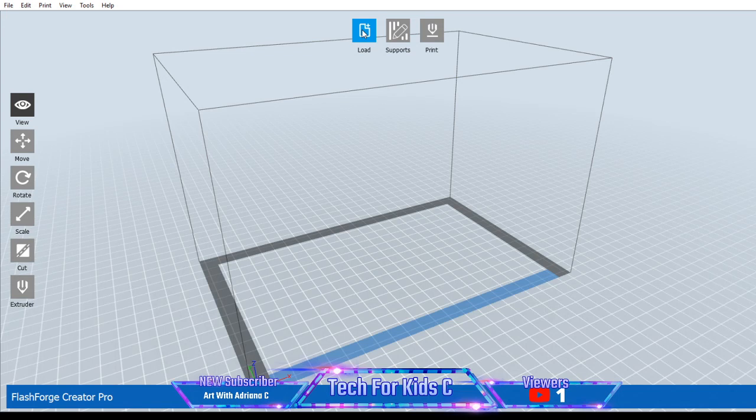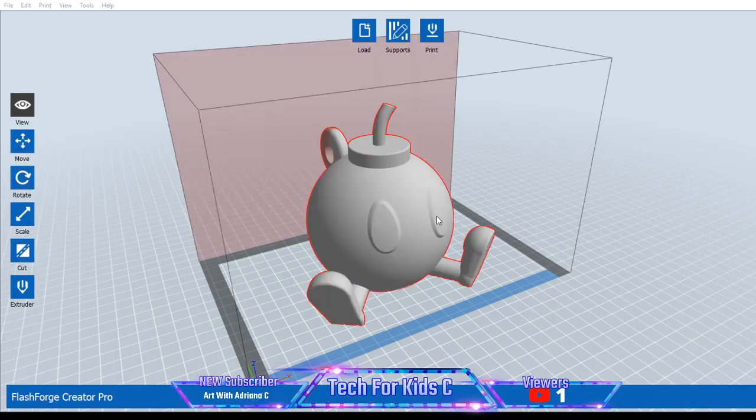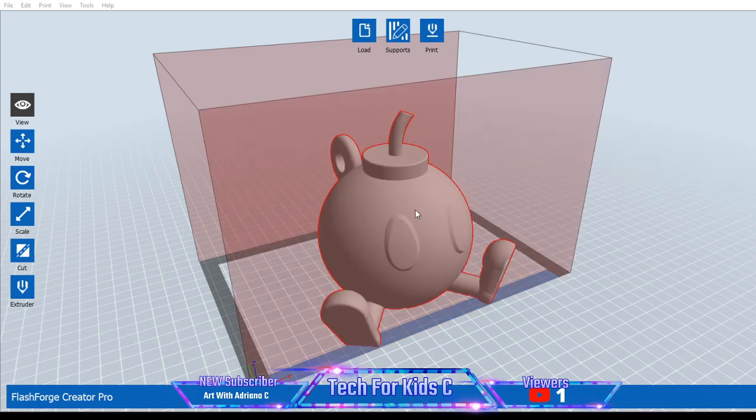Once you open Flashprint, you're going to hit Load up at the top, so you can load something. I'm just going to head to Desktop and load a file, bomb. I've got this cool little bomb in here. If I hit yes, repair model, and hit done, it repaired the model. It now has a red outline, so that means the model has been repaired.